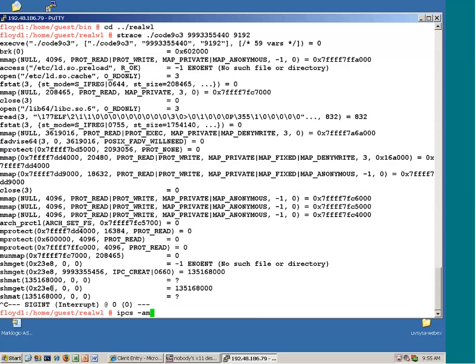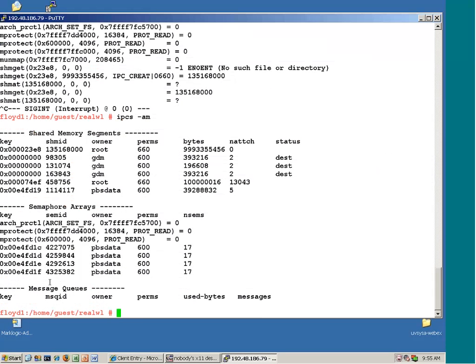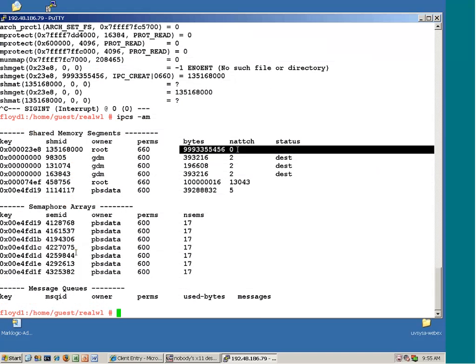So now if I do ipcs -am again, notice that I did abort out of that thing, and it never had a chance to detach from that shared memory segment.